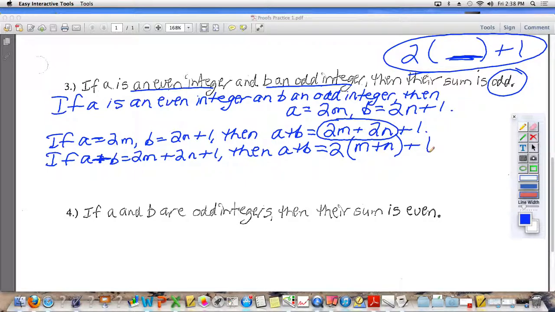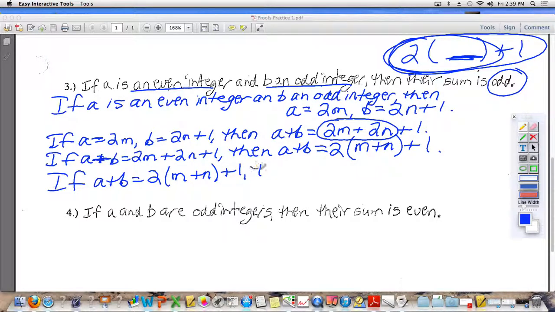Isn't that what I wanted? I wanted it to say 2 times something, and then a 1 added at the end, which is exactly the way that it looks. So right now, it's an odd number. So I'm done. I just need to say I'm done. So now I have to say if A plus B is equal to 2 times (m plus n) plus 1, then their sum is odd.